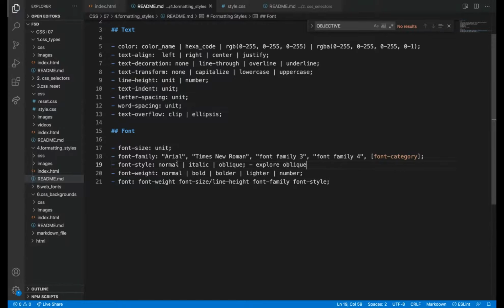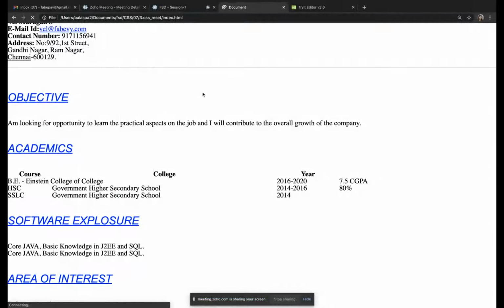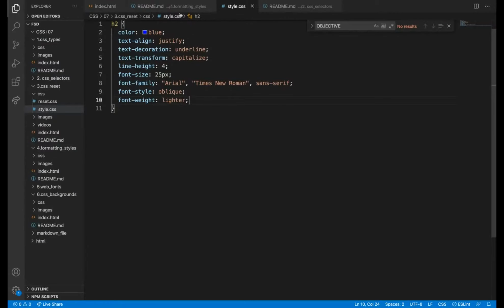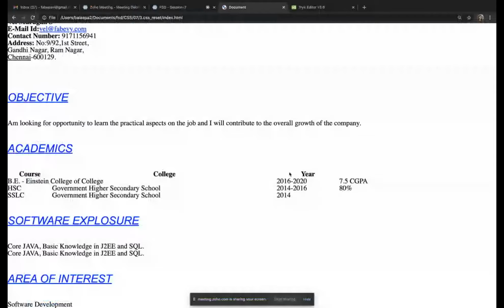Normal is the default, it is applied, and if we want to make italic, we can give the italic font style. Font weight is nothing but bold, and then bolder, lighter, we can say. So font weight, already it will be bold because it is an H2 tag. So I'm saying lighter. So it got lighter. As the name suggests, it is very clear what we are going to do. Bold, I can make bolder, and then lighter. So numbers also we can give.